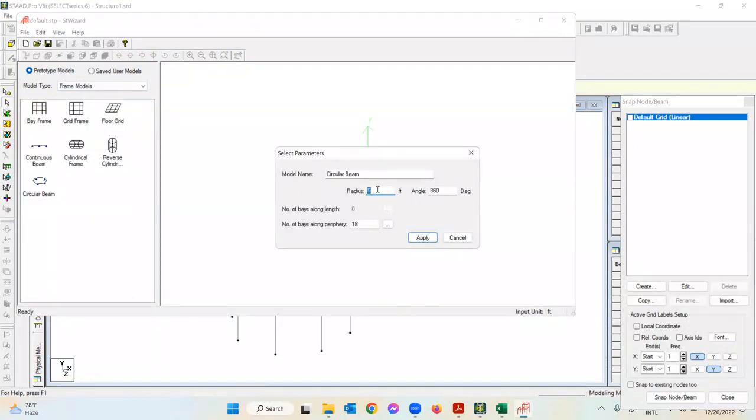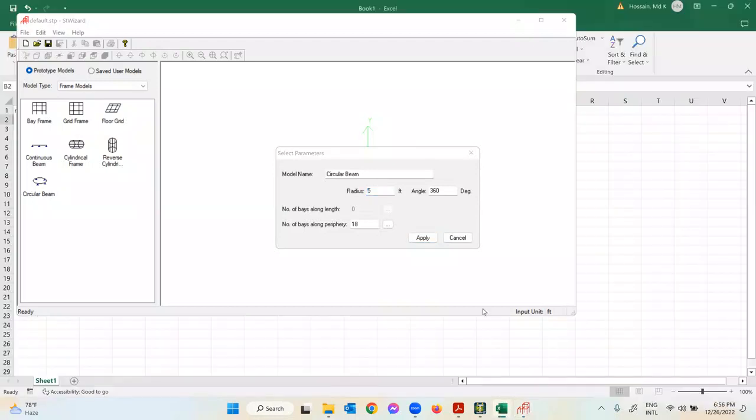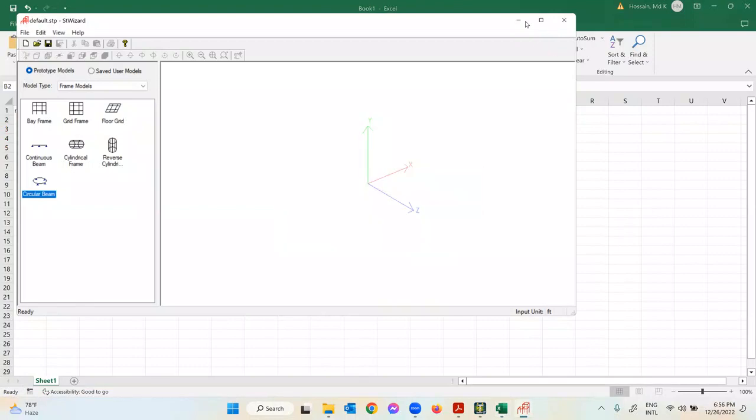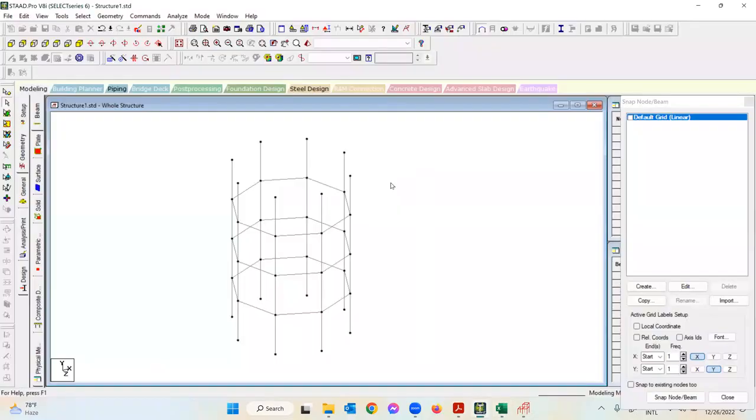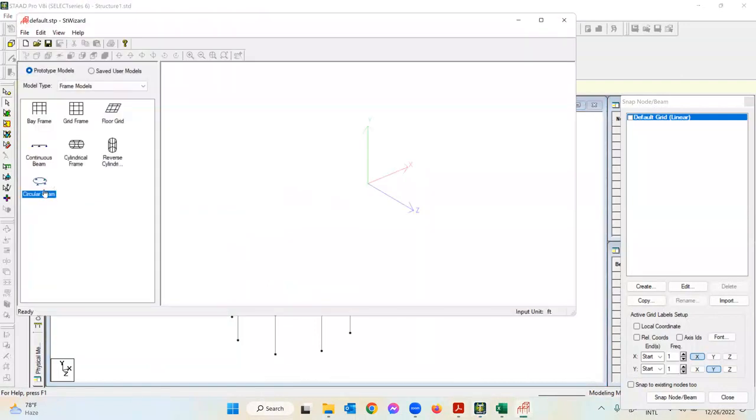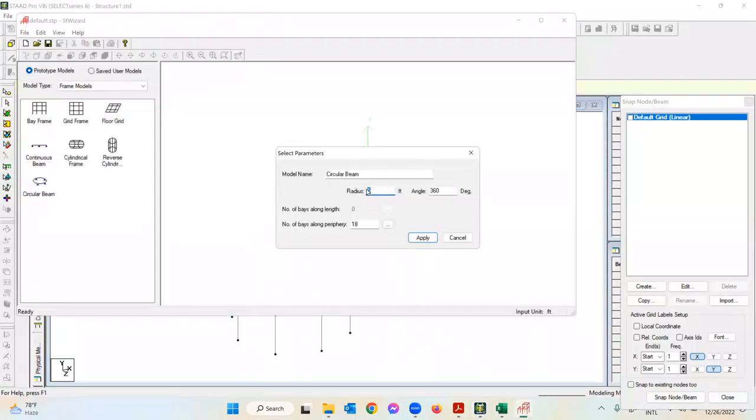So the radius is again how much? Do you remember it? In the Excel file, it says the radius is, oops, I calculated it on my calculator. So let's see how much it was. The radius is 16.405, and the angle must be 360, and it's asking for the number of bases along the periphery.